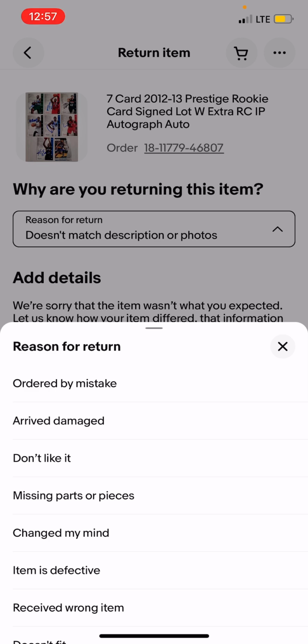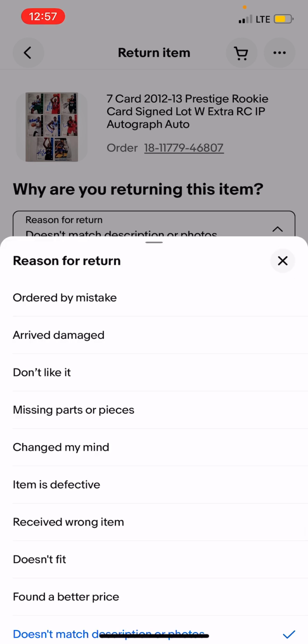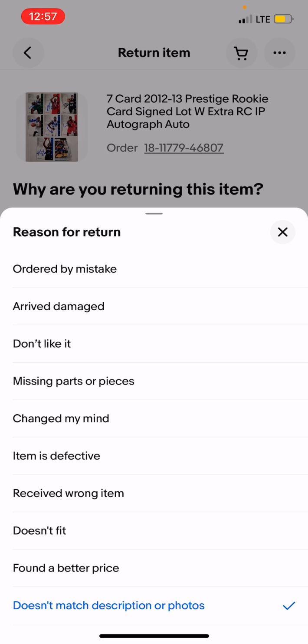Now, there are some easy ways to work around this by simply just selecting doesn't match description or photos for basically every time you want to return. I wouldn't recommend this though. You could get flagged by eBay for potentially abusing their return system. However, I know for this item in specific, you could return it for whatever reason, and it is a money back guarantee after 7 days.